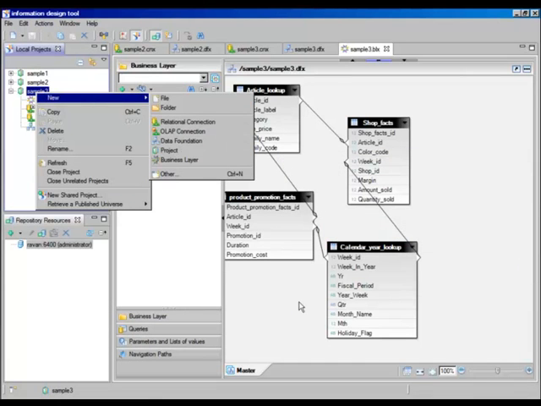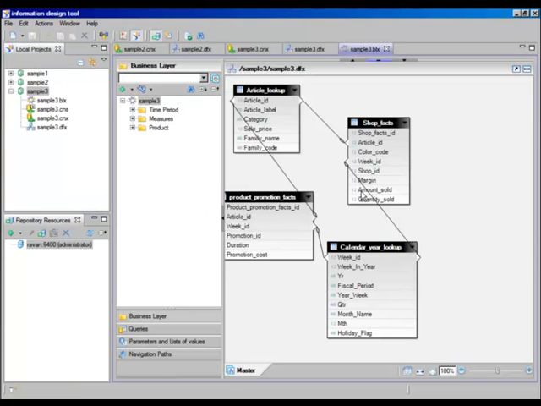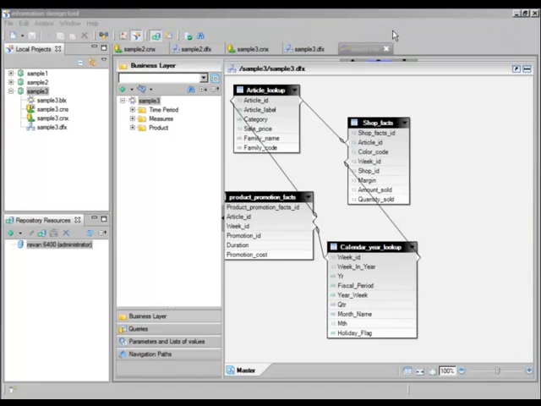Once you created the data foundation, you can see this particular window and you can import the required tables into the data foundation window. And once you imported the tables, you need to make the required number of joins. Once you make the joins, you need to check whether they formed any loops or not. If they form any loops, you need to resolve the loops by using three techniques.